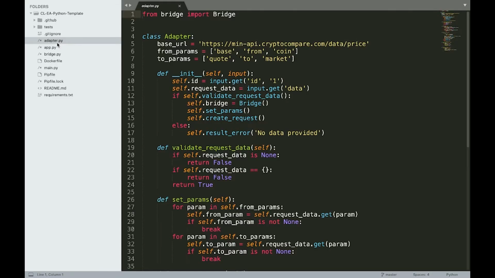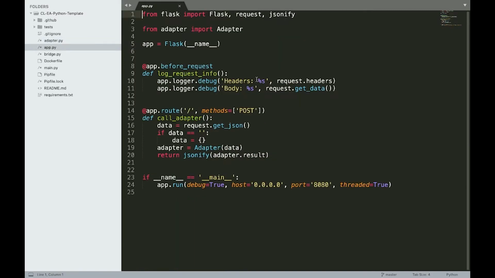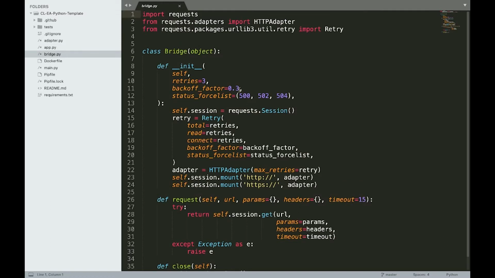Now that we have the code open, I'll give you a quick run through. So the most important file is this adapter file. This is what we're going to change in order to add our custom API. You can see that right now they have this crypto compare API in there as a placeholder. The app file is used if you want to run the external adapter locally. The bridge file contains helper code that is used to connect to the Chainlink bridge.